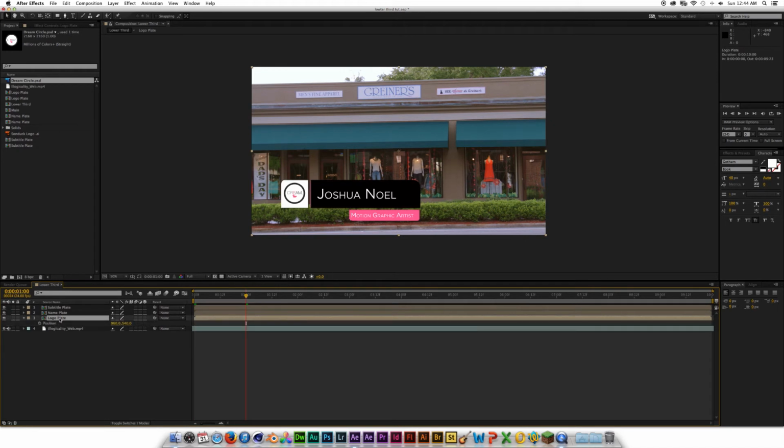Go up to 1 second. I'm going to hit P on the logo plate, hit position, go to the first frame of the composition, and drag the X position all the way to the right. So now that will animate on. So that'll come on right here.